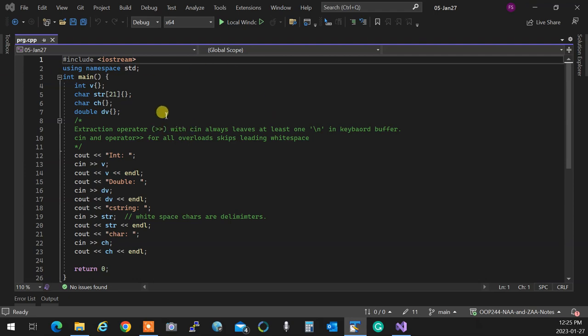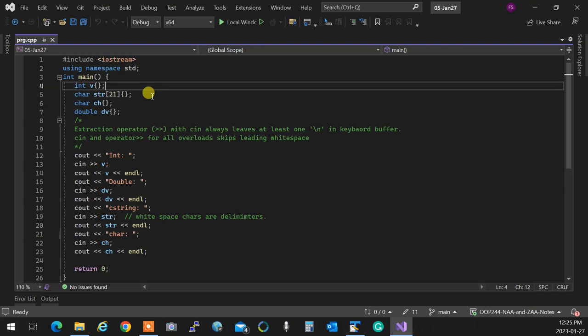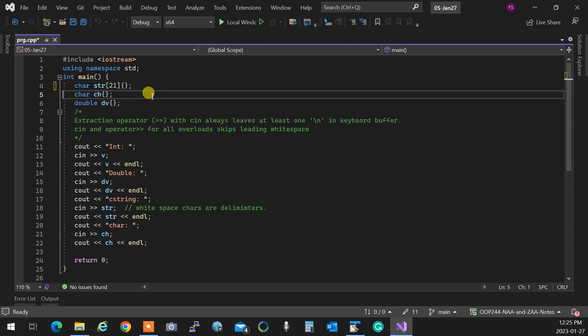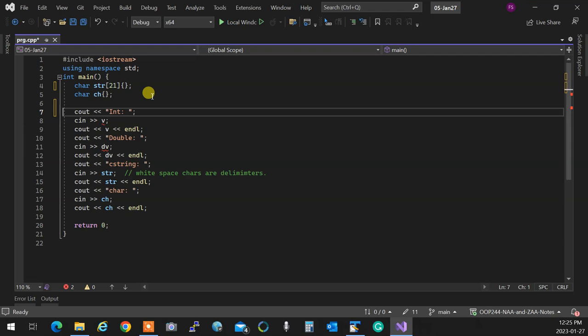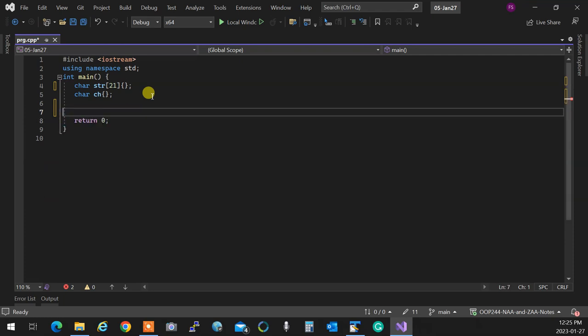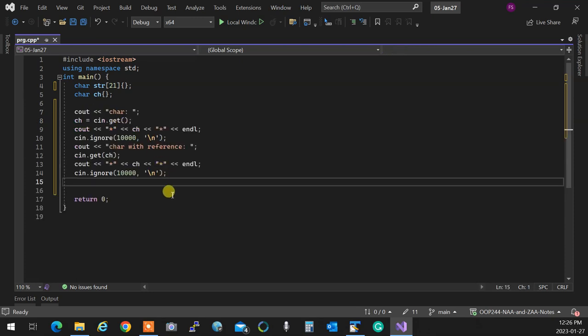The get function, ladies and gentlemen, is only for strings and characters. It is not for numbers. The get function, not getline, get. So get can be done like this. When you're getting a single character, you can get it in two different ways. First of all, it will not ignore white space characters.